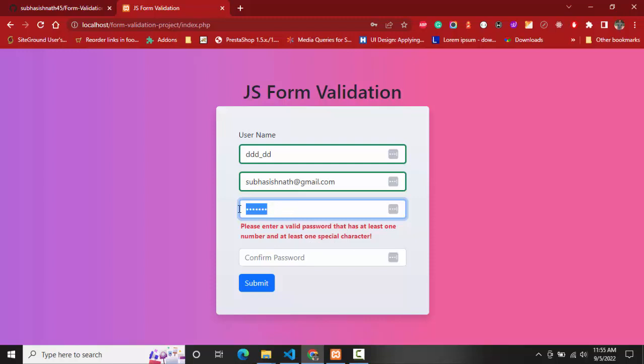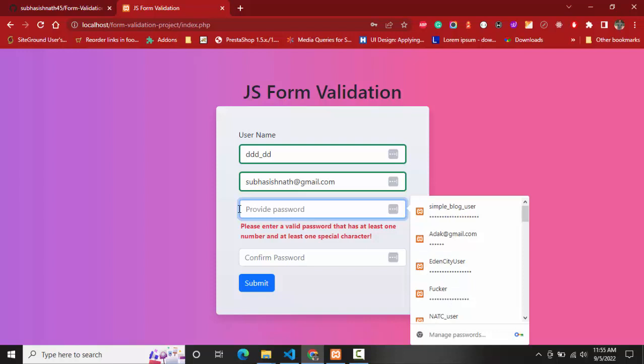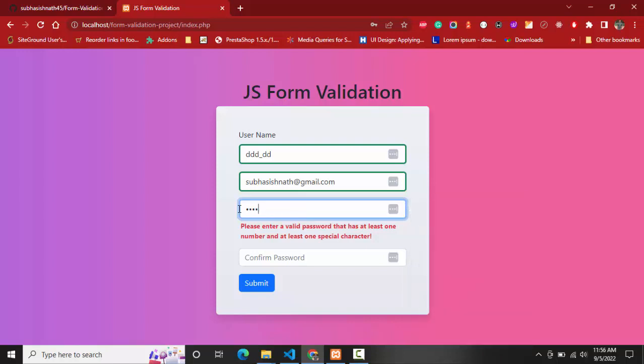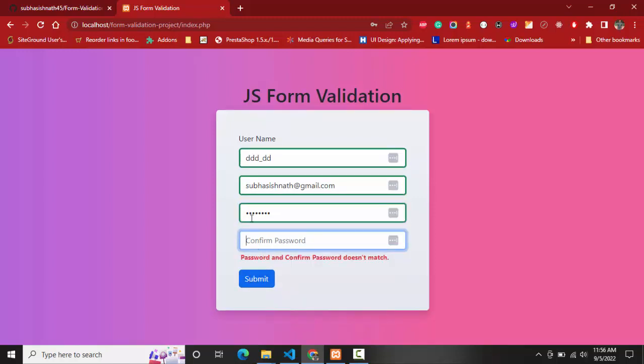So it just cannot be alphabets. Okay, you need to include at least one number and at least one special character, like maybe dot, underscore, or at the rate. So now I'll give A B C D at the rate 1 2 3. Okay, now if I try to resubmit, now we are good.